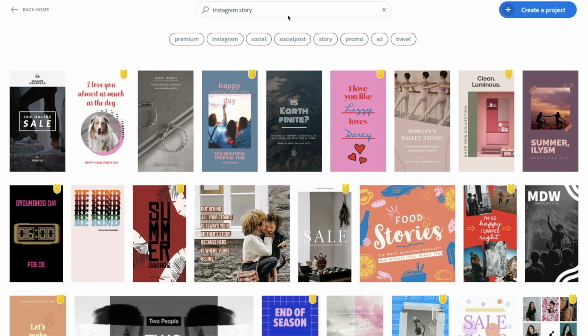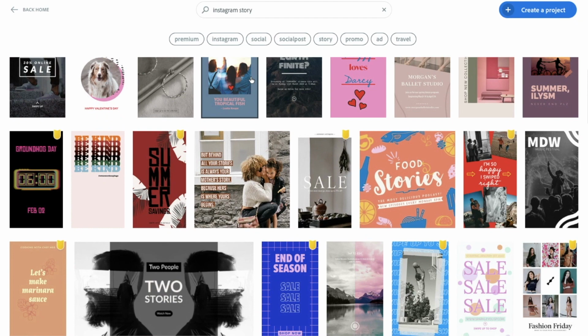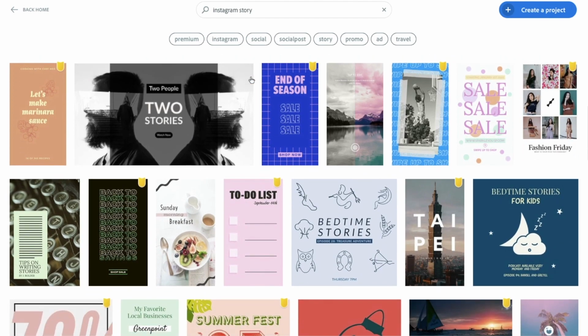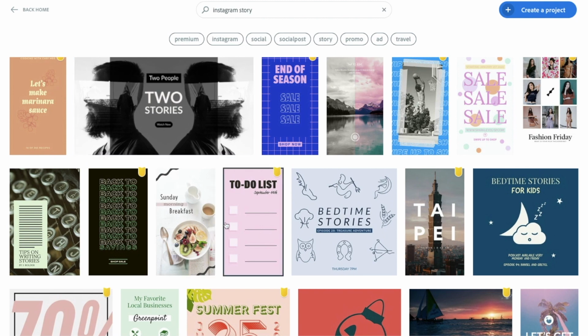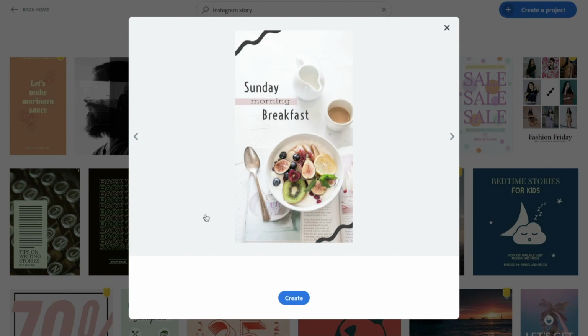Now, when you're in this view, you're going to see some templates that have this yellow tab up in the right-hand corner. That means that these are premium templates. So if you're on a premium Adobe Spark account, you can feel free to use these. Otherwise, go ahead and use any of the free ones. I am on the premium account, but I'm actually going to go ahead and select this template over here.